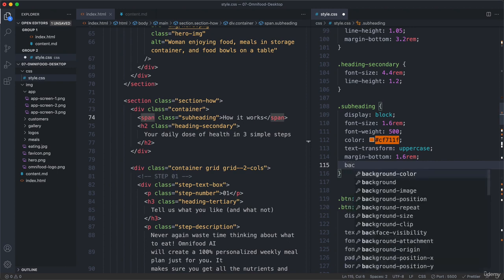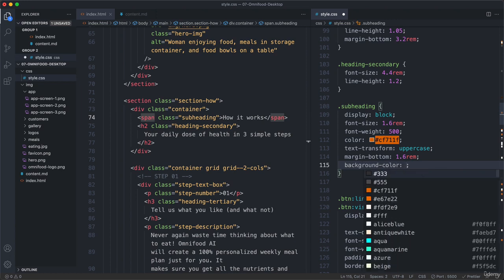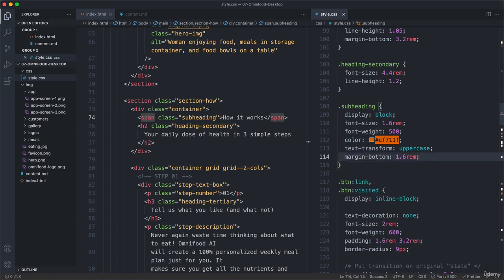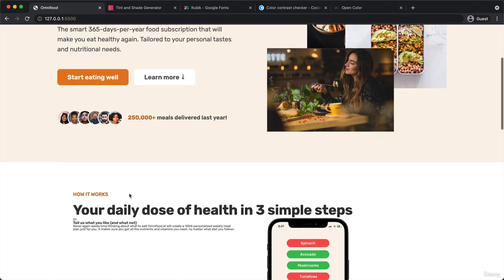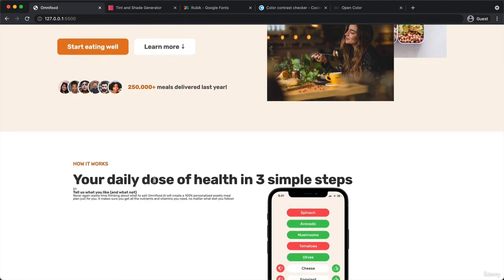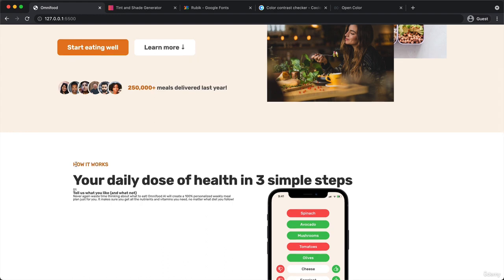And I also do it for stuff like background color, so I can immediately start writing the color, and then immediately it will give me the property that I'm looking for. Right, so that's just another nice trick of VS Code. And yeah, here we're just missing some big spacing below this heading.